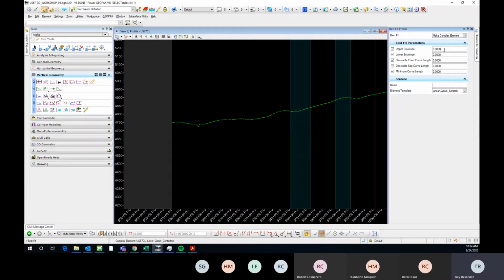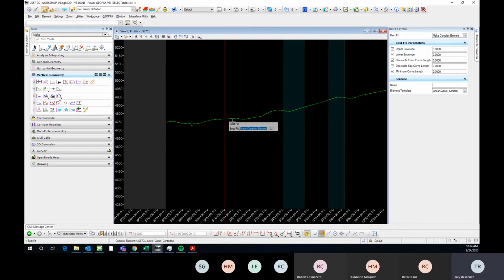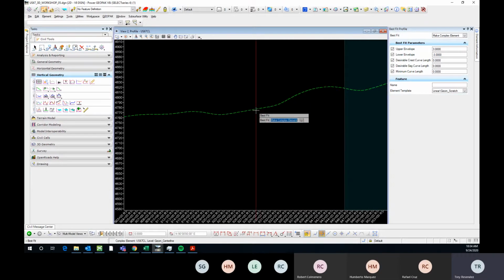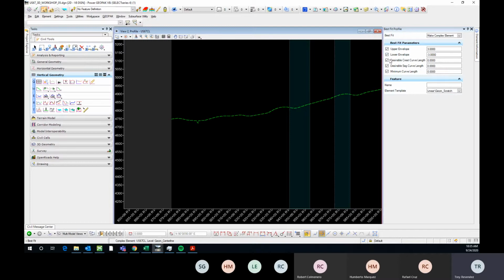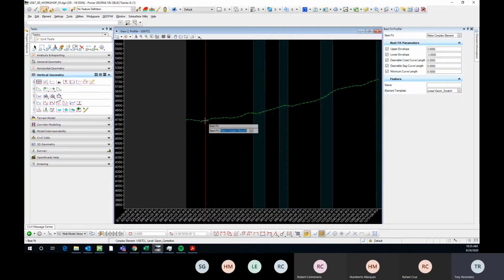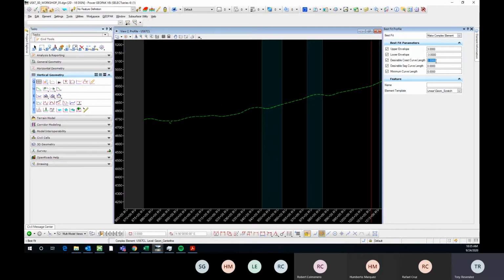So you can input whatever dimension in feet fits your project. I'm just gonna do 3. The upper envelope is how much it'll go above, and lower envelope is how much it'll go below. And then we just have these curve length parameters that you input. We can just give it arbitrary values for now. I'll say for crest, let's do 700, and sag, I'll do 500. Then you can give it a minimum curve length and just say 250.